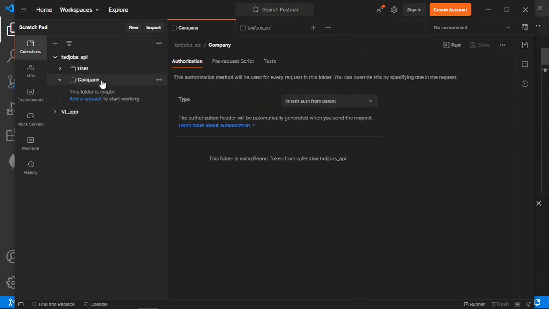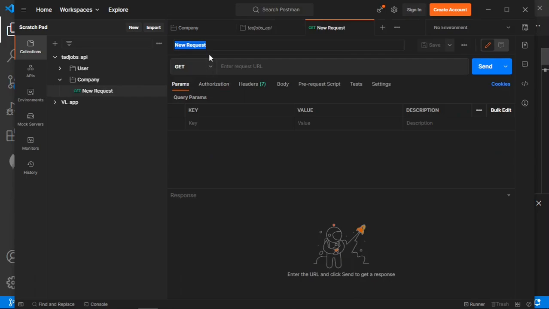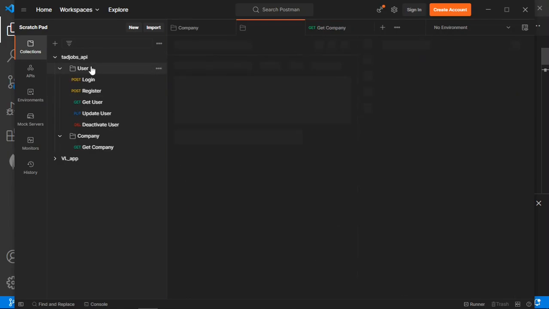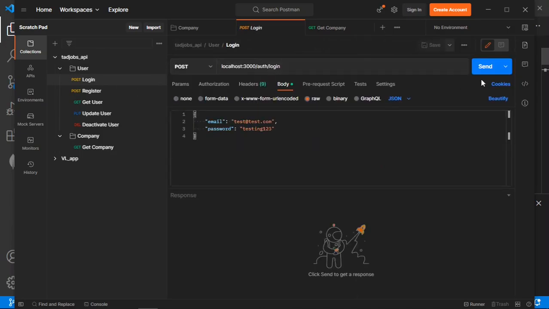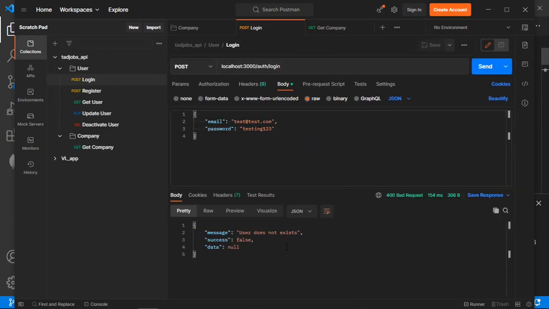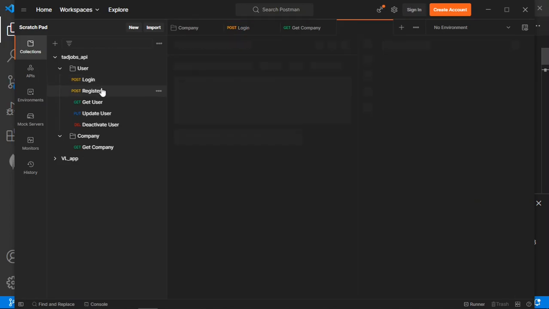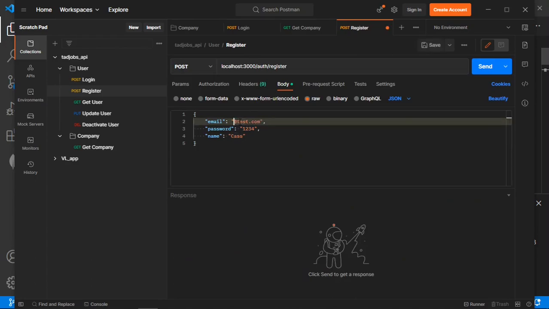So let's go into companies and try to say get company. Obviously we don't have any company, right? Or let's try to log in. Let's see, let's log in. User does not exist. Oh, from the previous video, remember we deactivated this user, so we're no longer able to log in with these details. So it means we need to register a new user here, say new testing 1 2 3 4, name new.